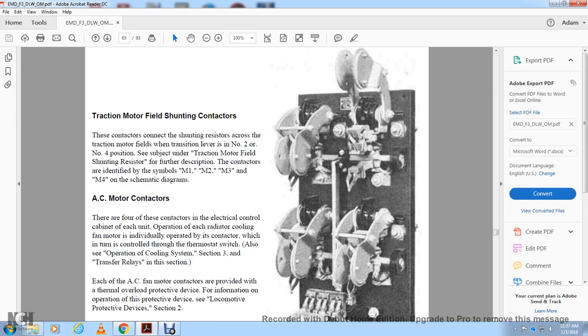Alright, the traction motor field shunt contactor. The contactors connect the shunt resistor across the traction motor field when the transition lever is in the number 2 to number 4 position, for the purpose of traction motor field shunting through the resistor. For further description, the contactors are identified by the symbols M1, M2, M3, M4 on the schematic diagram.